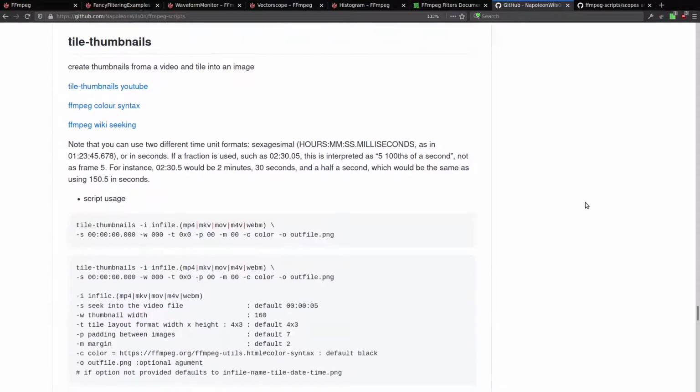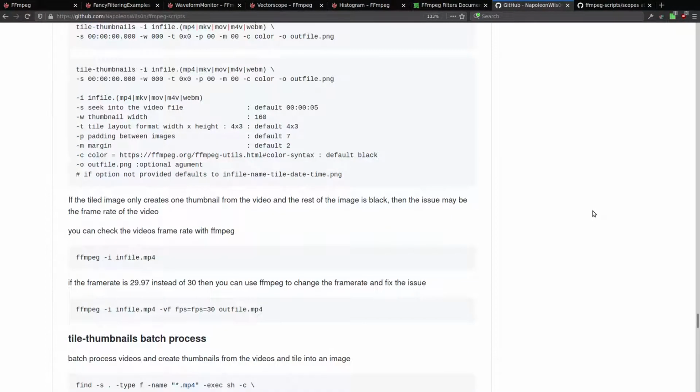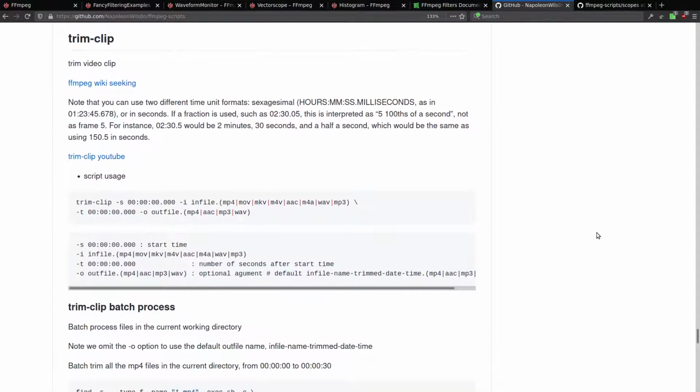We've got tile thumbnails, which creates thumbnails from a video and tiles them into an image, so it creates a sort of contact strip. And trim clip, which will trim a video clip to the millisecond.